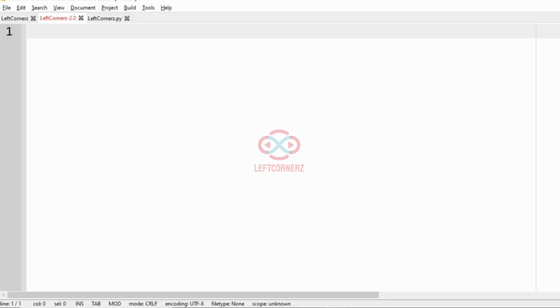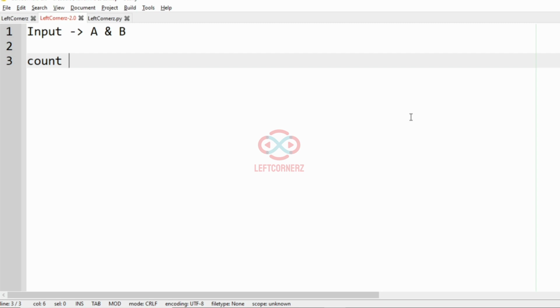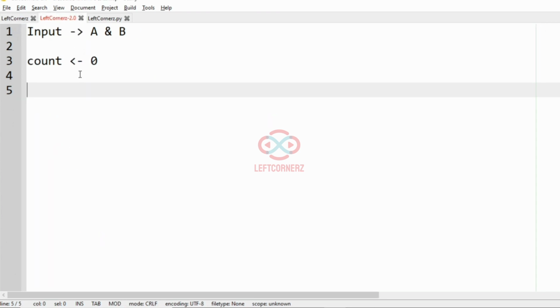Now we'll understand the logic of this program. First, we have to accept the input a and b. And then we'll have a variable called count equal to 0. And then we'll run a while loop, while a greater than 0 or b greater than 0.